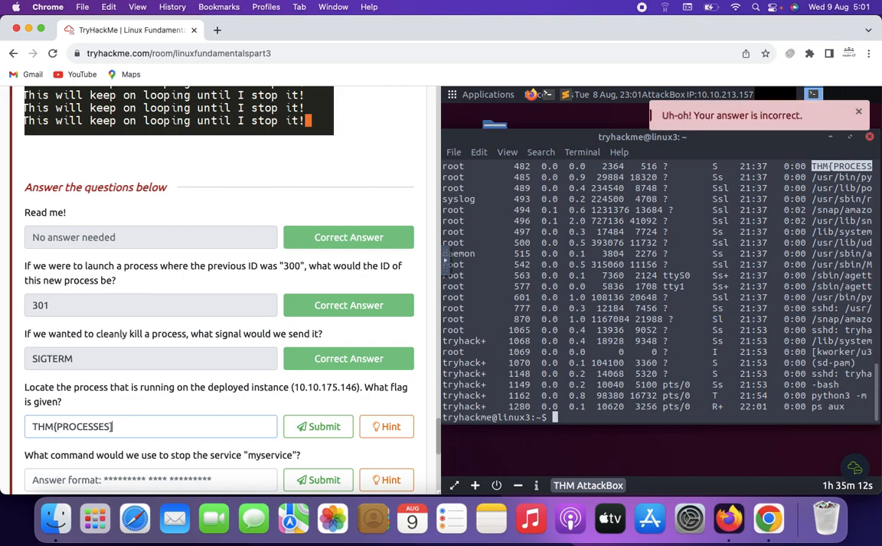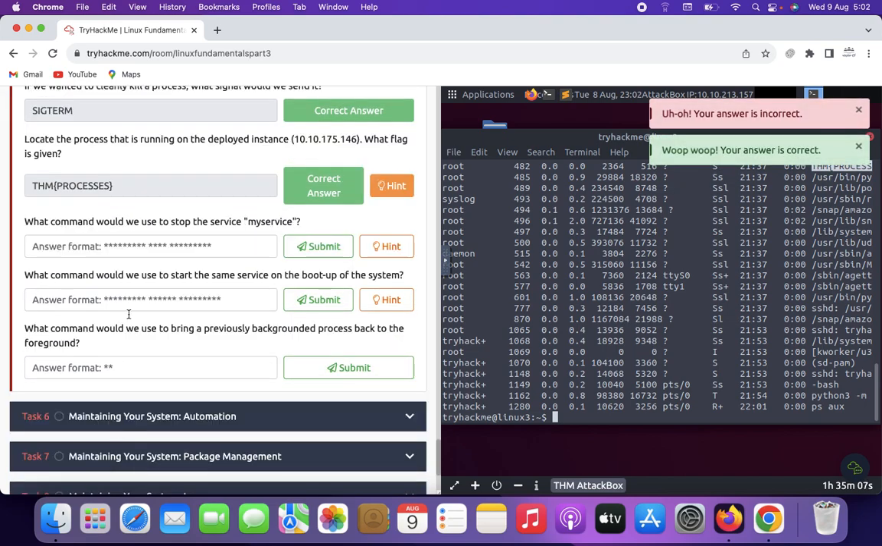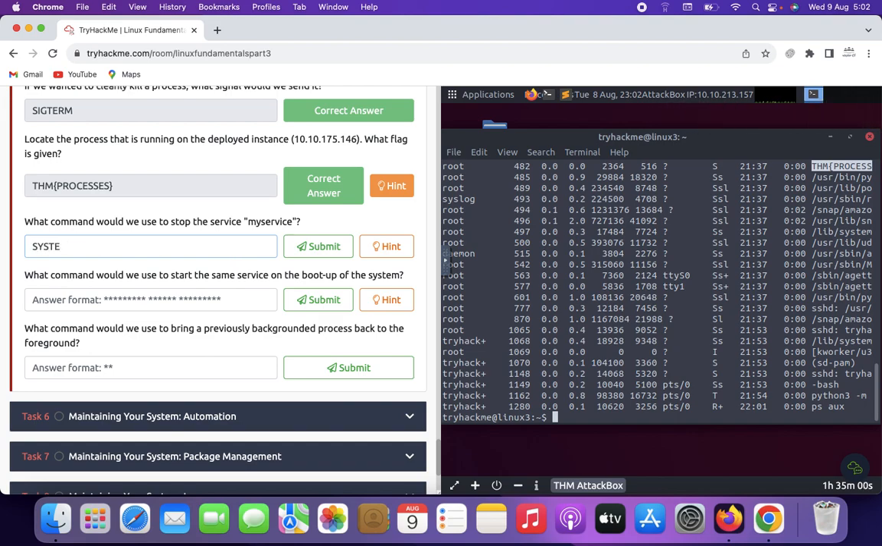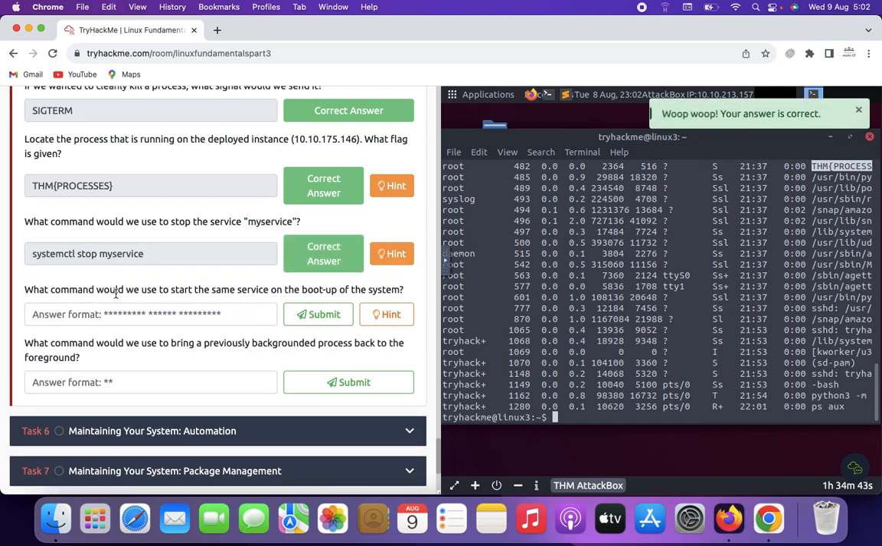What command would we use to stop the service of my service? So we need to put systemctl stop my service. What command would be used to start the same service on the boot of the system?